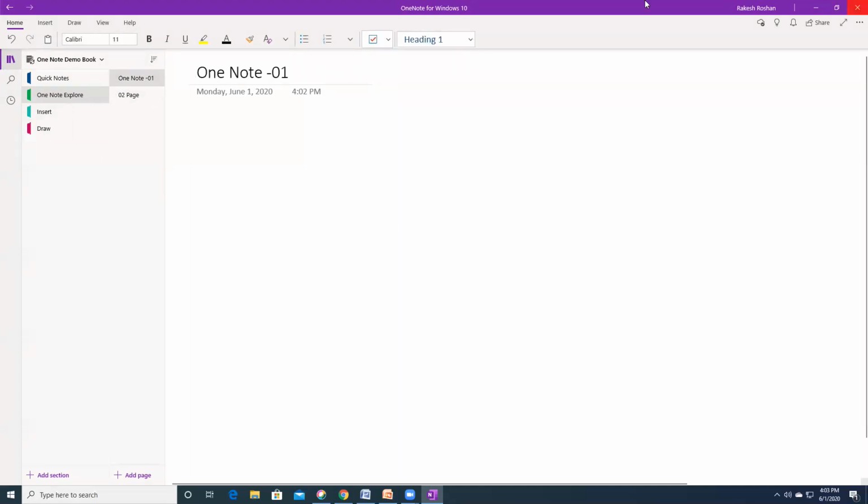Let me explore the pages. Let's see the functionalities of OneNote. I can start typing, hello all. This small thing is called a container. Whenever I type, it opens a new container. Now here I can keep on typing more. You can also come outside and then put something else.